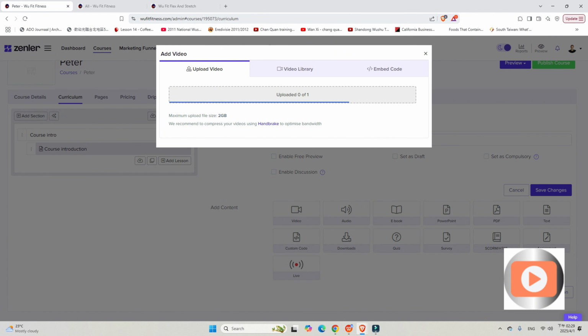At the bottom of this, it says, we recommend compressing your video using Handbrake to optimize bandwidth. So Handbrake is a free app that you can download to compress videos. And this is especially helpful if you have long videos, because long videos often make things slower because they take up all the space. But not only that, in Zenler, I think you have a 2 GB max upload.